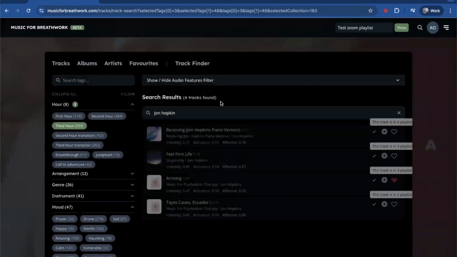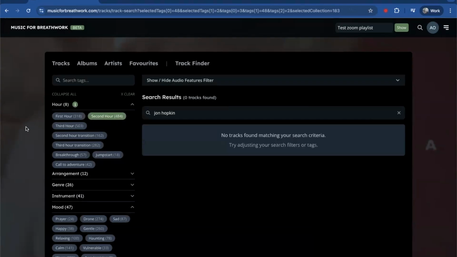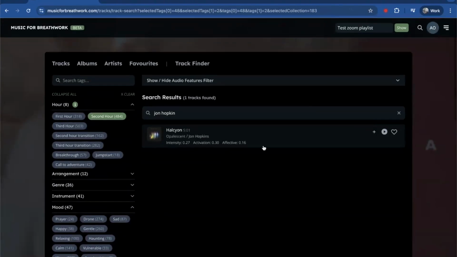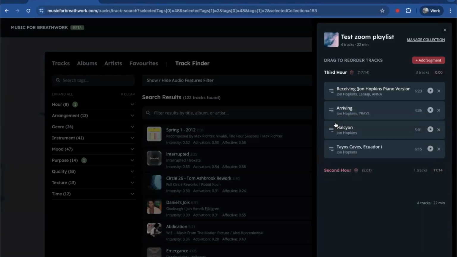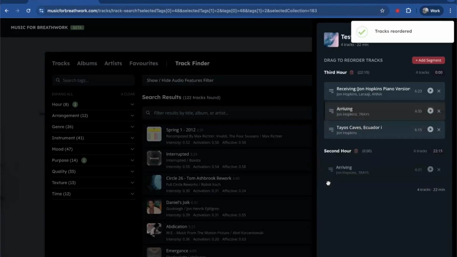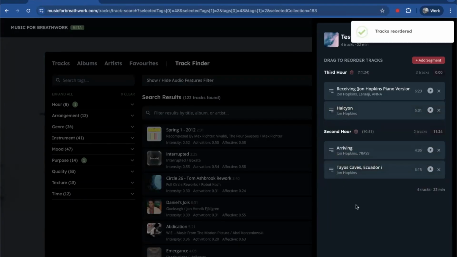And then we can go over here and say, okay, I'm going to put all the John Hopkins second hour tracks. I'm not even sure that there are. Well, there is one. And we'll have a look here, and you can see that I now have that new track in the second hour, and then I can drag tracks between segments as well. So there's a fair amount of flexibility just in creating a playlist on the run here.